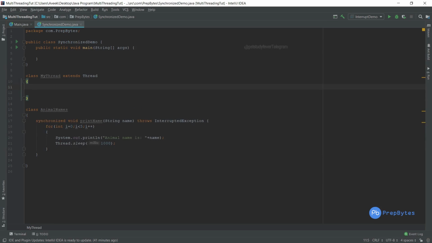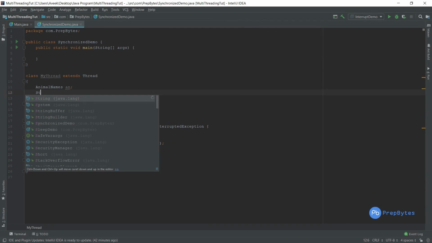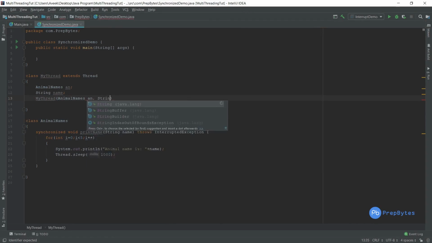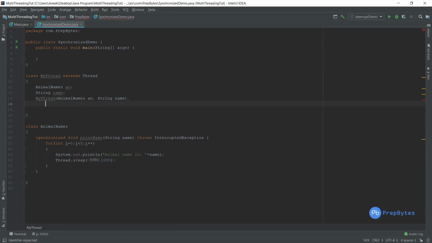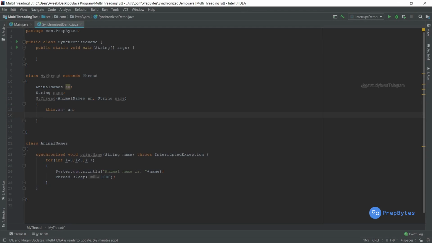Now in my thread class that extends Thread, we will use AnimalNames an. This is the animal name, that is nothing but my class name, and this is a reference variable an, correct? Now String name. After this I will create a simple constructor, with AnimalNames an and String name. By now you should be very comfortable with constructors. So this.an equals an, and once again this.name equals name.